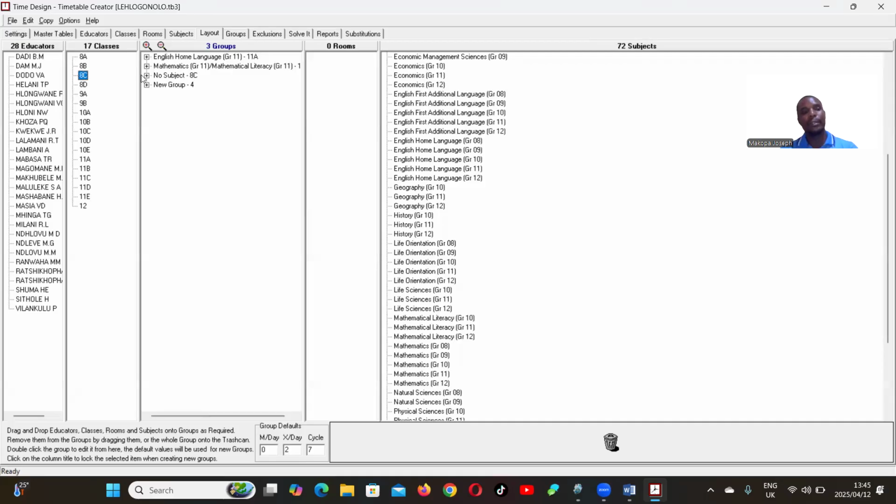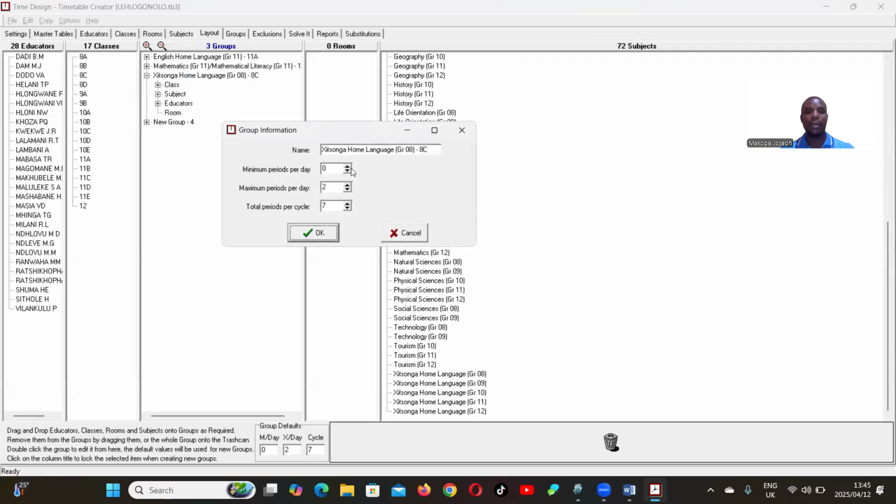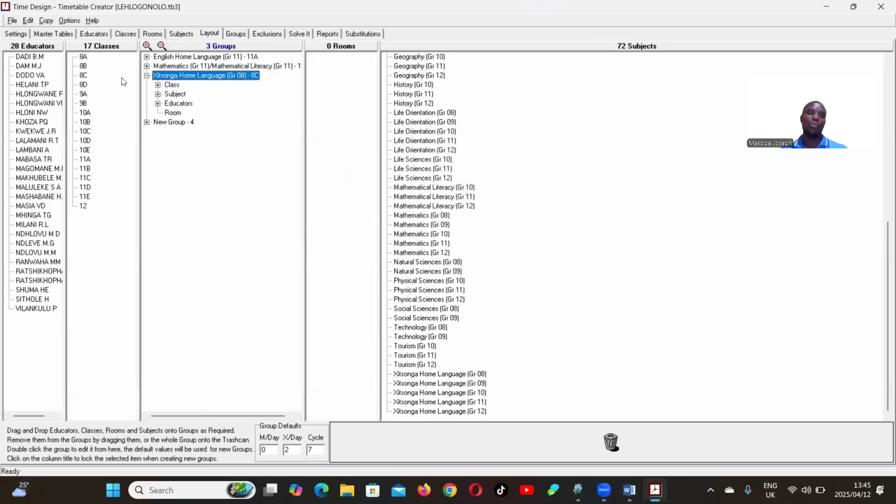And this educator is teaching maybe Shitsonga in grade 8. And then let me go for Shitsonga in grade 8 and double click, and I apply the policy. Every time when you do this, remember to apply the subject policy, because if you don't apply the subject policy, you are not going to win.